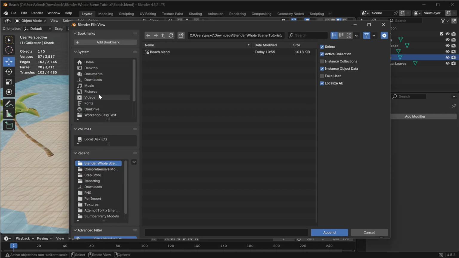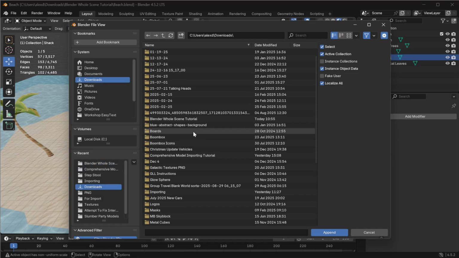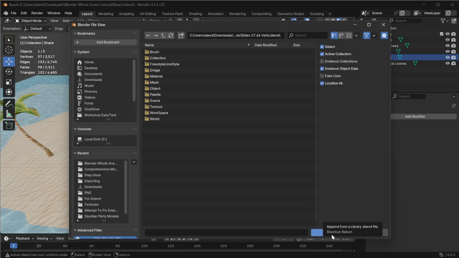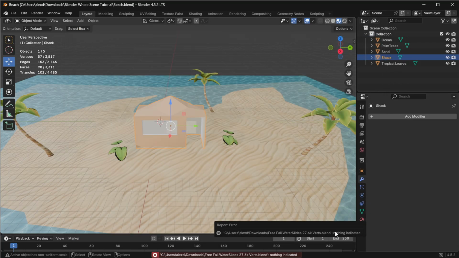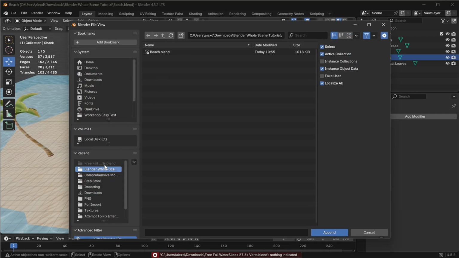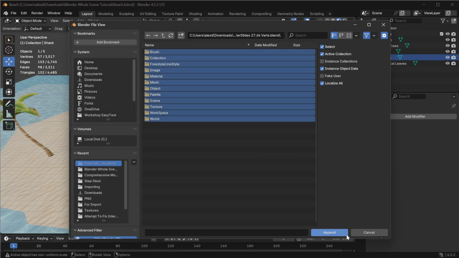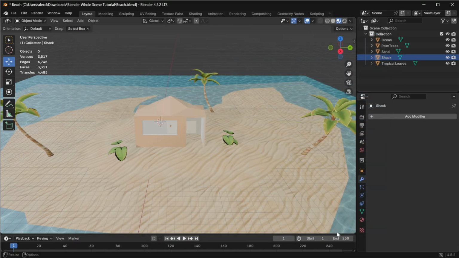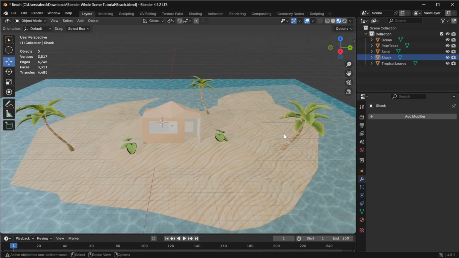So we go to the downloads, and there's this new Blender file, free fall water slides. Here it is. And append. What do you need? Append from a library .blend file. Oh, is it opening up the blend file? I don't know what I'm looking at. Just hit append. Did it work? I didn't select anything. Nothing indicated. Okay, I've never used this feature before. Let's try it one last time, and then I'm gonna give up. So select append. Just select all. A. Append. Did it do anything? I might be messing stuff up.